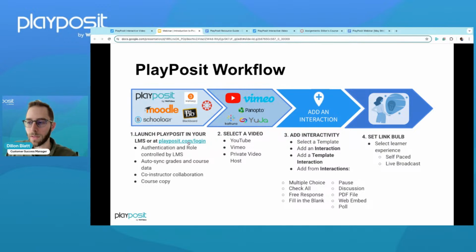You can also go straight to playposit.com/login and you can access it outside of your learning management system as well. Then once you're in PlayPosit in that instructional design studio, it's really going to be a 3-step process. One is select a video. So you can do that from YouTube, Vimeo, or a private video host if you have access.